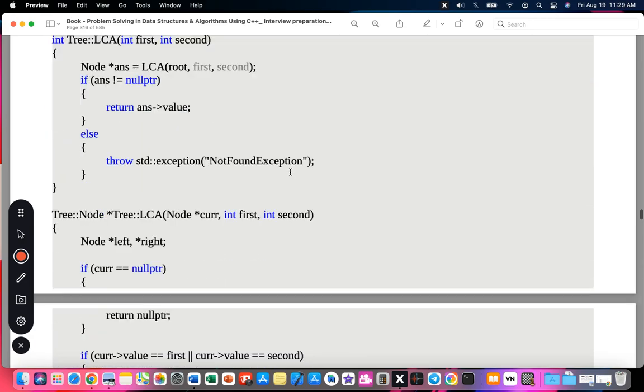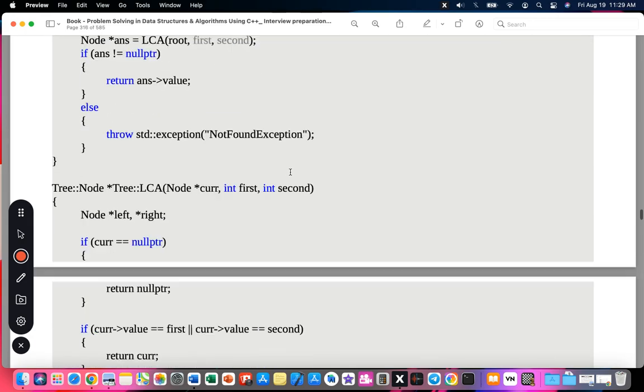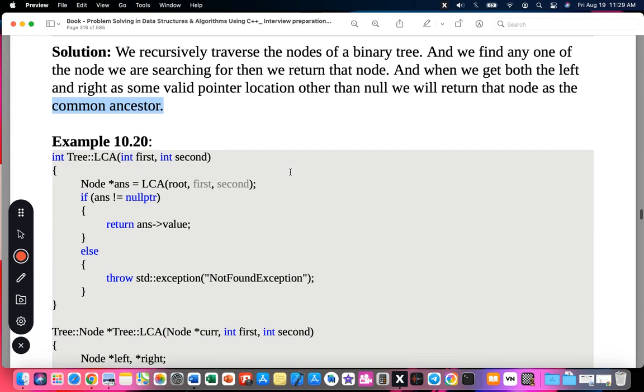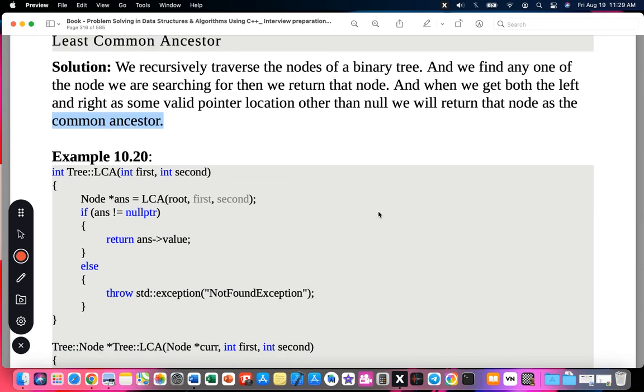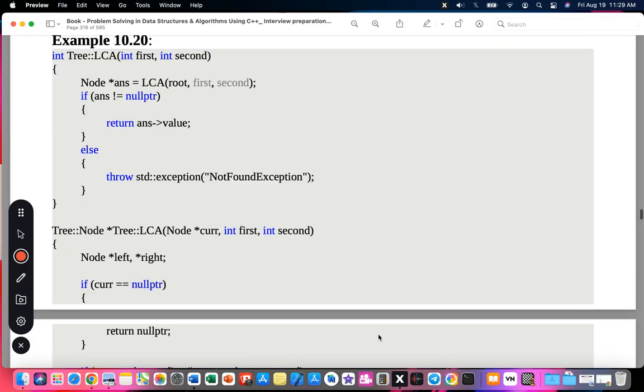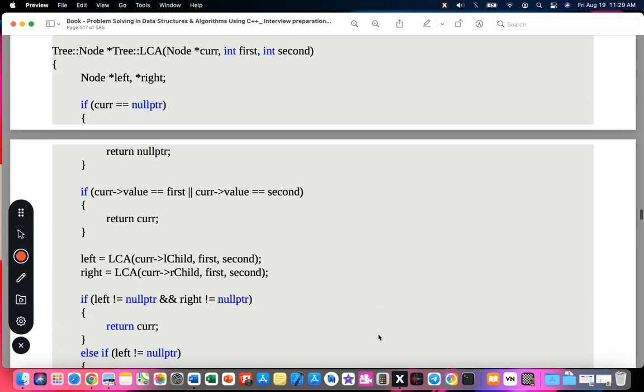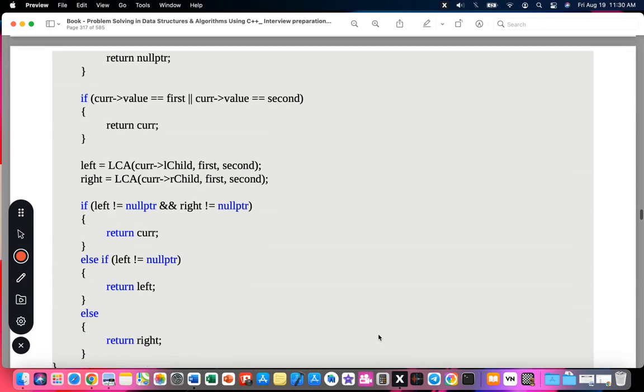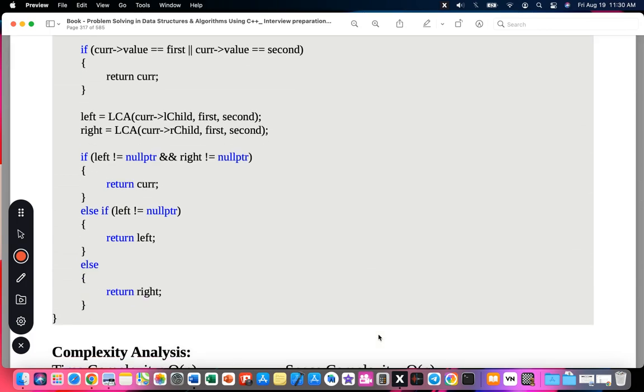This is the common ancestor. And here is the code for the least common ancestor, for reference, and here's the rest of it. So when you need it, you find it, and here is the full thing.